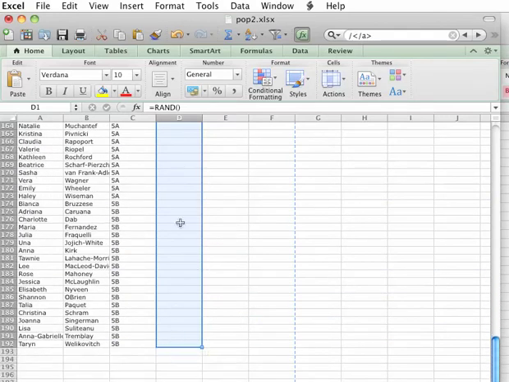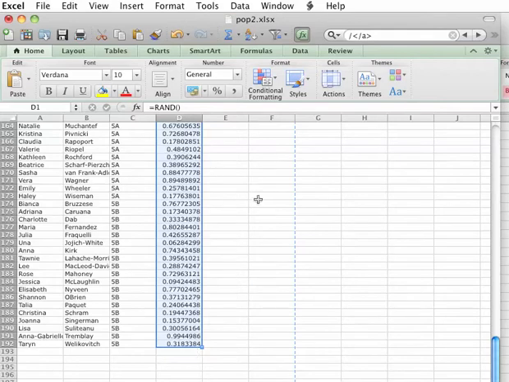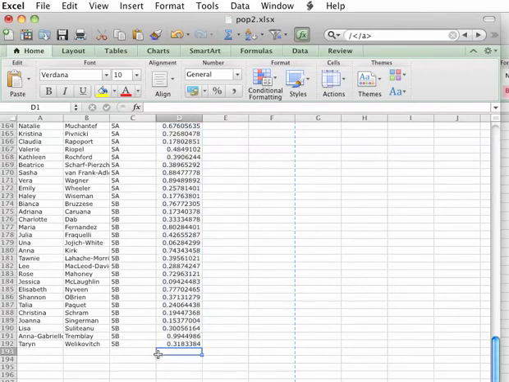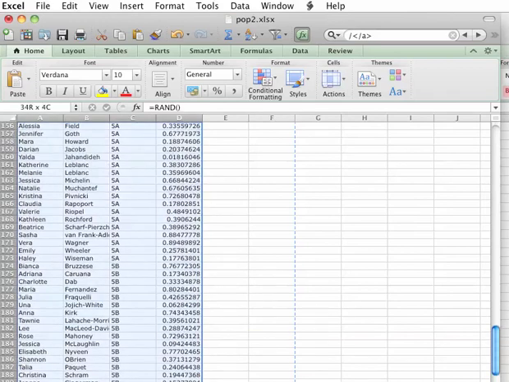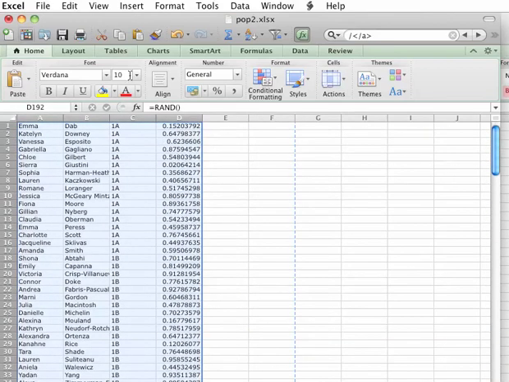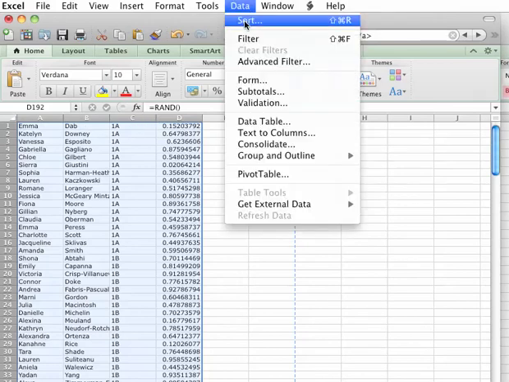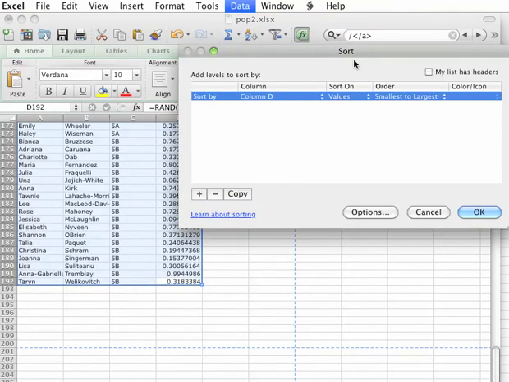So I've put RAND, open bracket, close bracket, in A1, and I've filled all the way down, using Control D to fill that down. So beside each name, I have their name, their form, and a random number. What I'm going to do is select all the values, everyone from A1 to D192, and then go to Data and choose Sort.